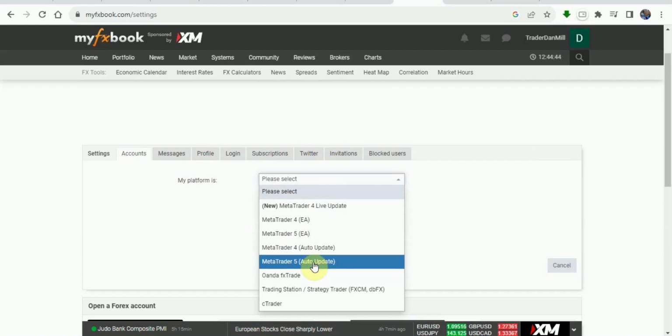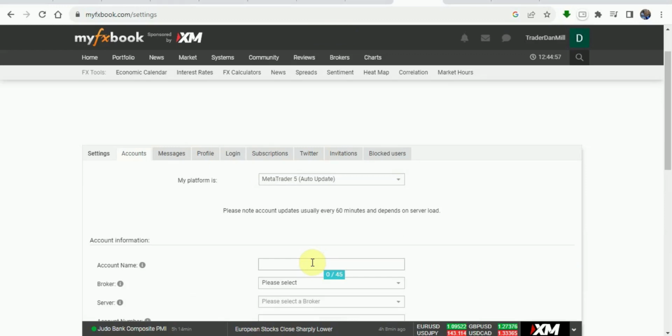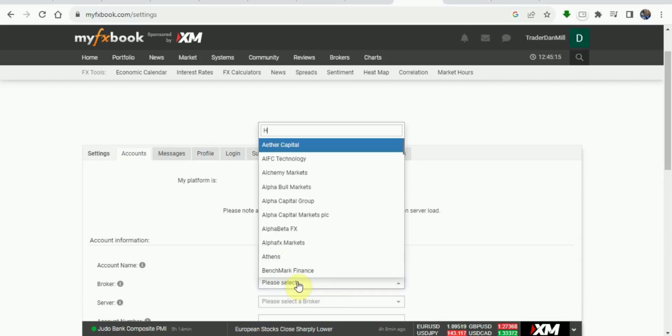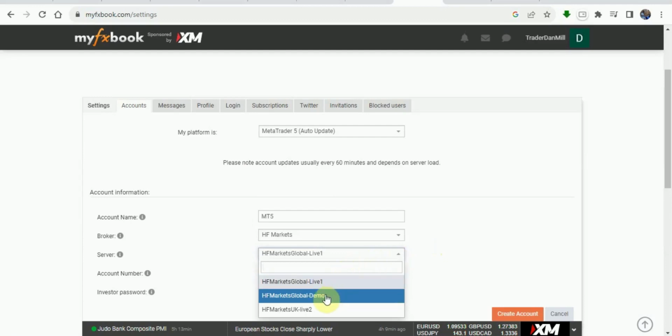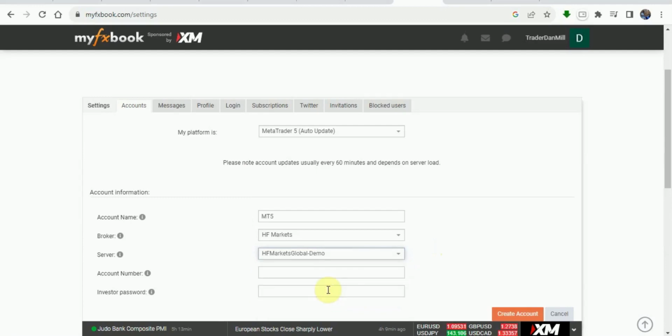So for this one, I'm going to choose MetaTrader 5, and then enter your account name. And I'll just put MT5, and then you'll enter the broker. In this case, I'm using Hot Forex Markets. And for the server option, you can choose demo if it's a demo account or live if it's a live account. And if your broker has multiple servers, then make sure you select the one that's listed in the email that you received with your login credentials.